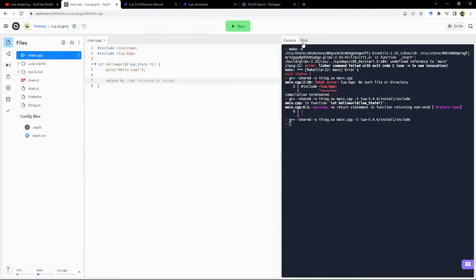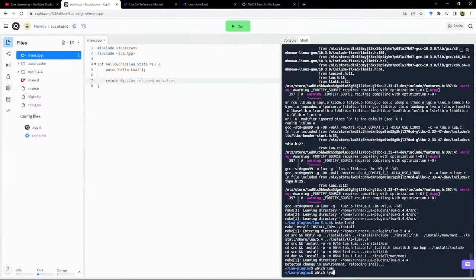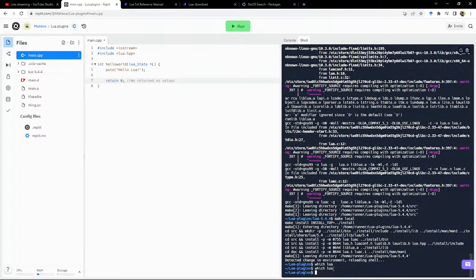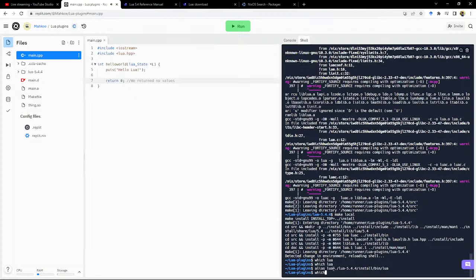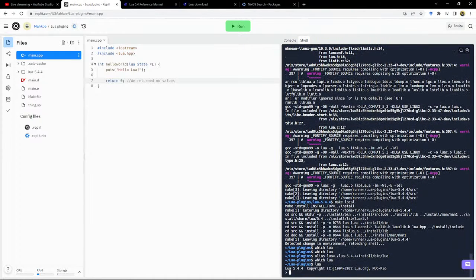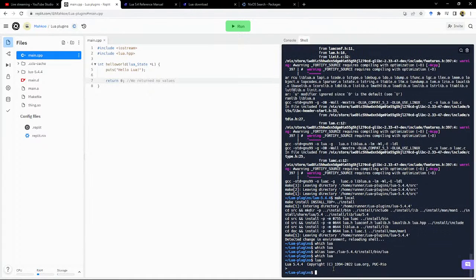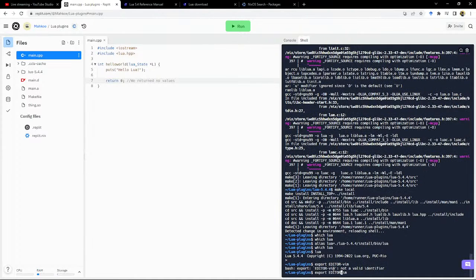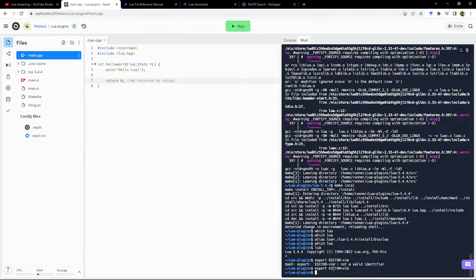Now, here's what we are going to do. So which Lua. Okay, so let's just do alias lua equals 5.4.4 install bin lua. That still shouldn't work, but if I do lua, okay, great, we're in. And we're going to do an extra thing here. This is just to make my life easier. We're going to do alias lua equals rlwrap.